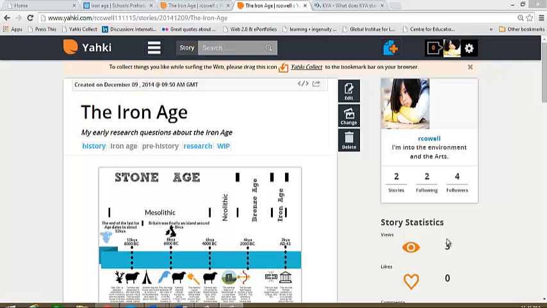And so I will conclude this Yahki session by making some very important incidental comments. In this session we saw Rebecca working on her research on the Iron Age. You would agree that she was engaged in various stages of what you could call the information process, or as known in the United States as Big Six.